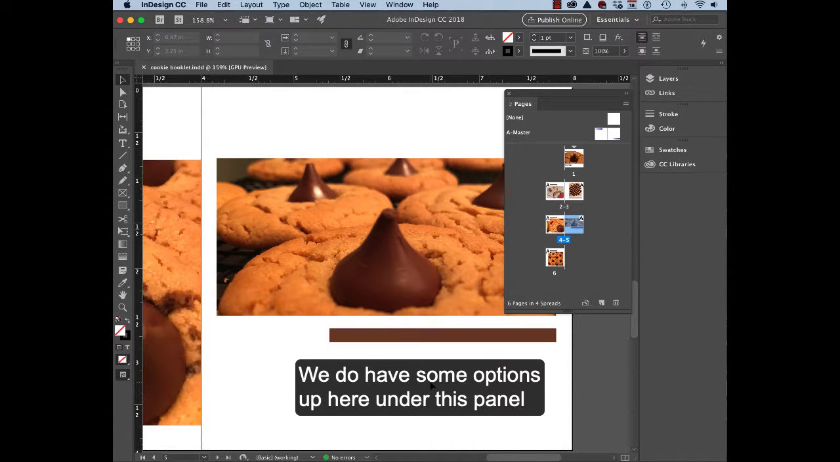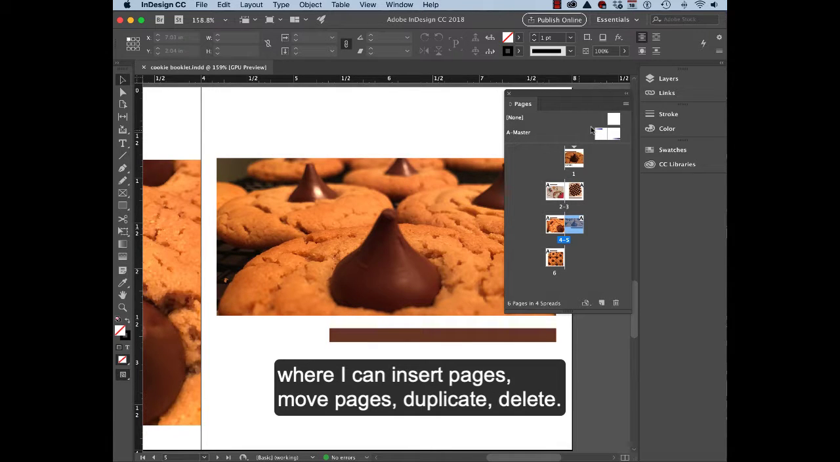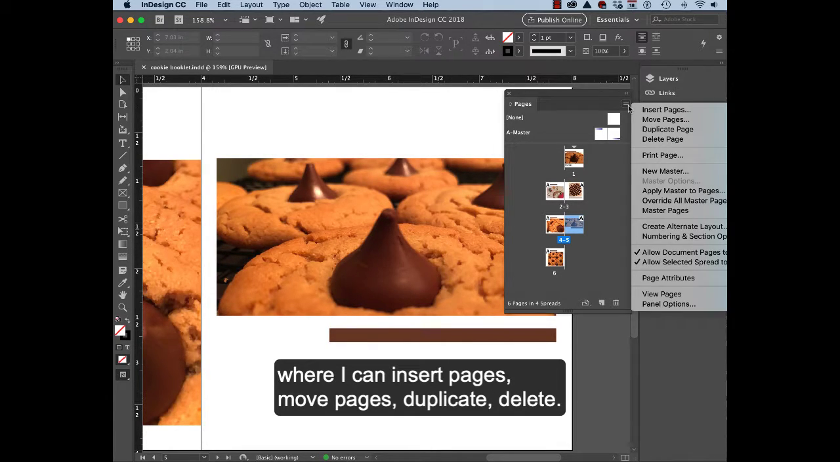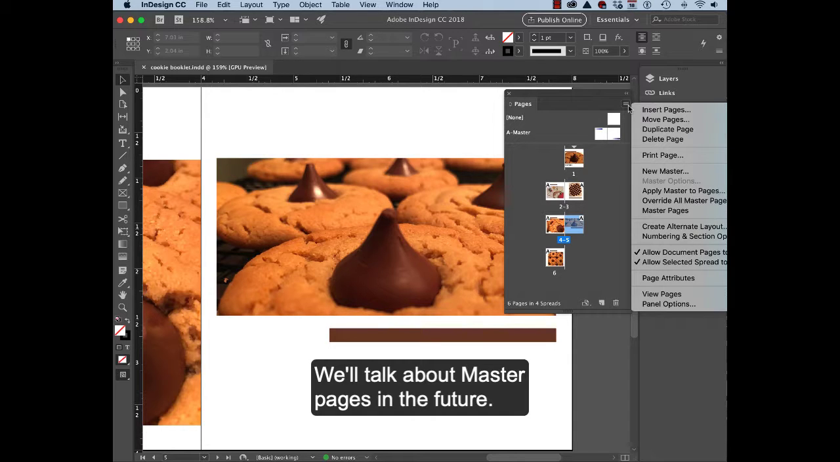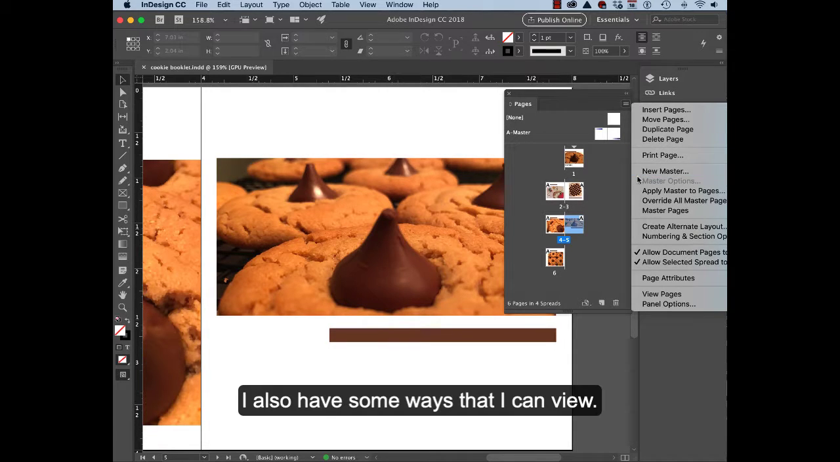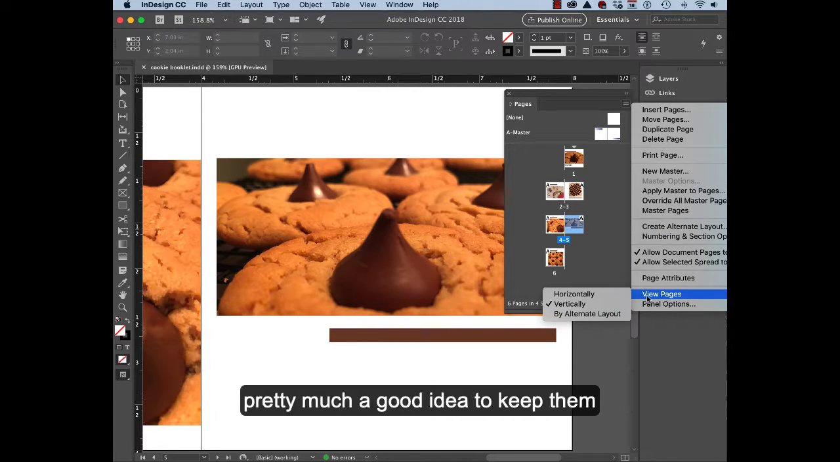We do have some options up here under this panel where I can insert pages, move pages, duplicate, delete. We'll talk about master pages in the future. I also have some ways that I can view. I can view pages vertically, horizontally. Pretty much good idea to keep them how you see it at the moment. And then some options for pages as well.